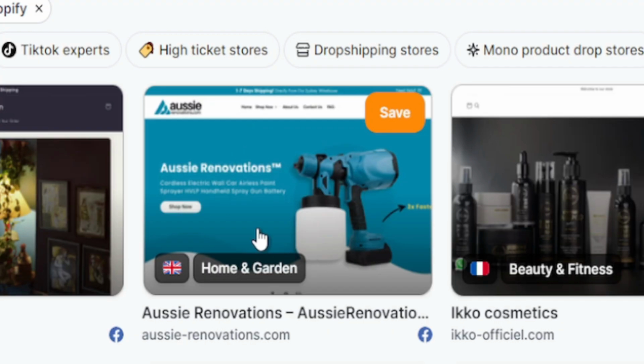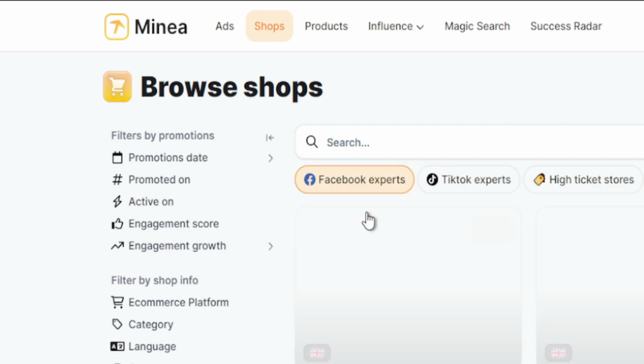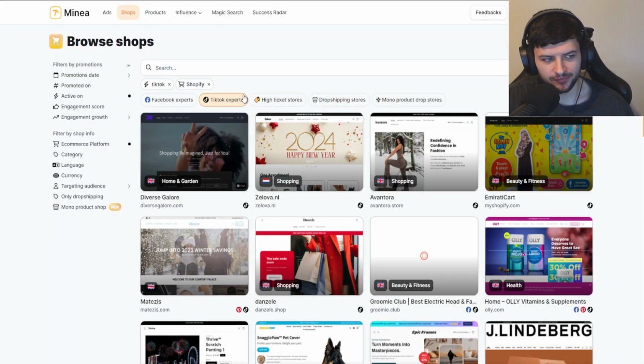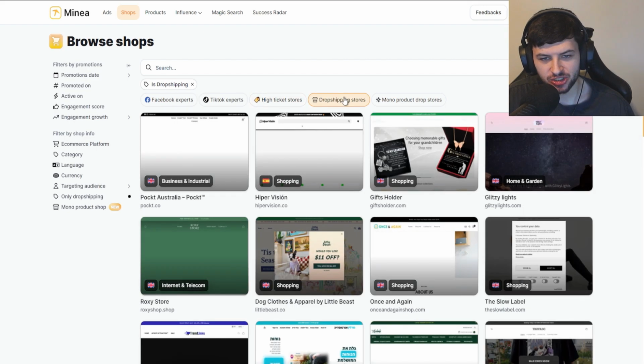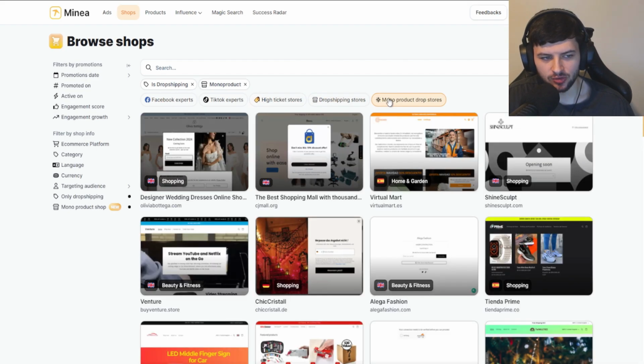For example, this Australian gadget shop. We can have a look at who's converting a lot on Facebook, who's converting a lot on TikTok. Then we can see high ticket stores, so these are stores selling products for expensive prices, dropshipping only stores, and also single one product stores which are only selling one winning product. This is how we can find items that could skyrocket our success, and we could find brands which are selling things which are quite untapped.